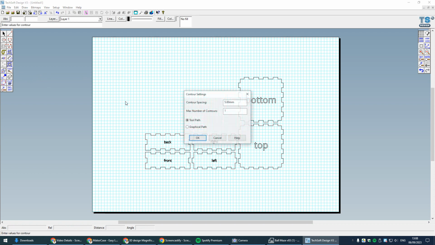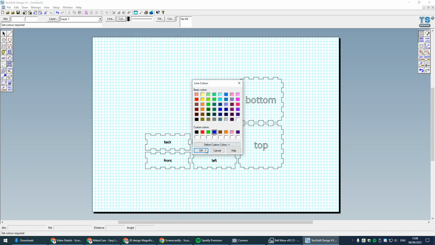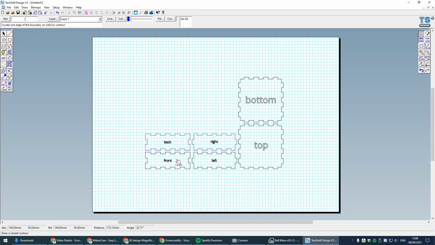So I'm going to come to the contour tool here. I'm going to put a 0mm graphical path here in blue. The blue here for cutting is this blue at the bottom. And I'm now going to click on the external, not on the line, not inside the line, but just outside the line for each of those cutouts. And that is now ready for me to go ahead and laser cut.